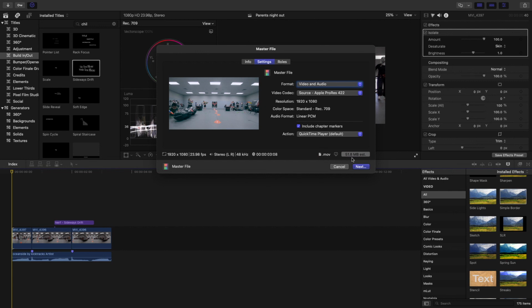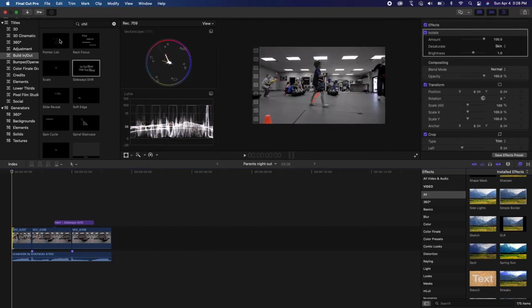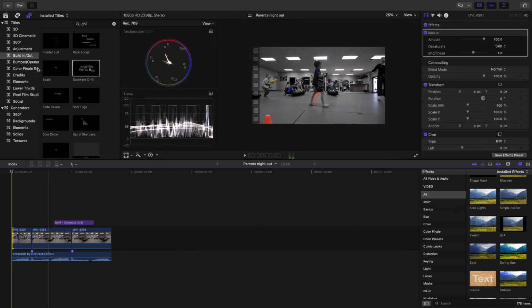This is super big. I normally use Computer MP4, so I can see it in any type of devices. And then you select the file where you want your video to live and hit Save. And it's going to start transforming all of this into an MP4 video.